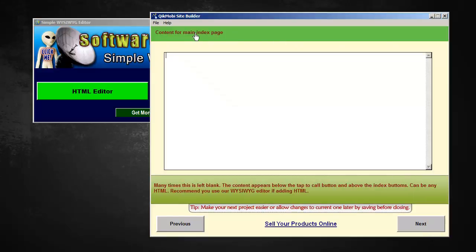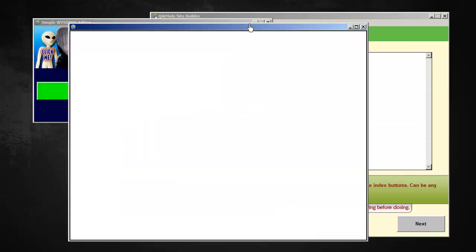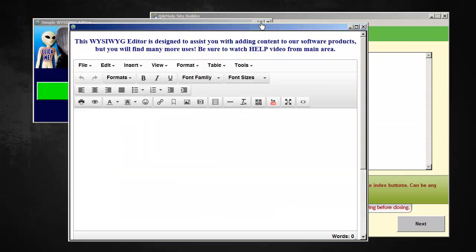Okay, the content for the main page. All right, now this is below the header and tap to call button. You do not have to have anything at all if you do not want to. It could be a welcome message or whatever you would like. And also, if you're using the simple HTML editor that I have provided, you can use it to have your content.